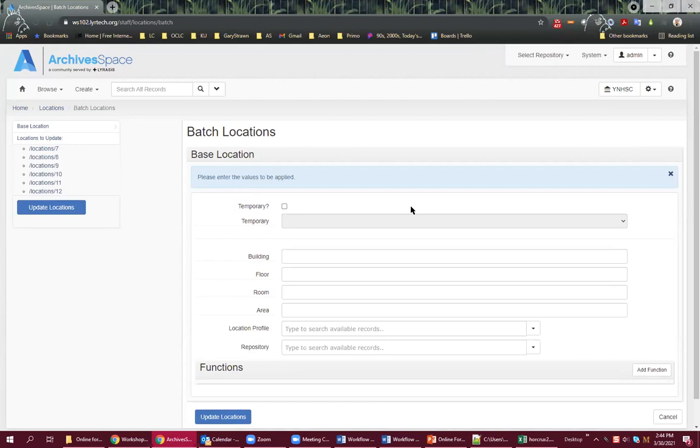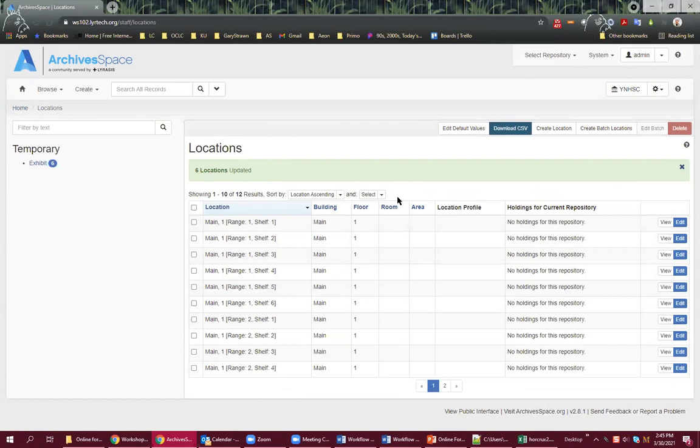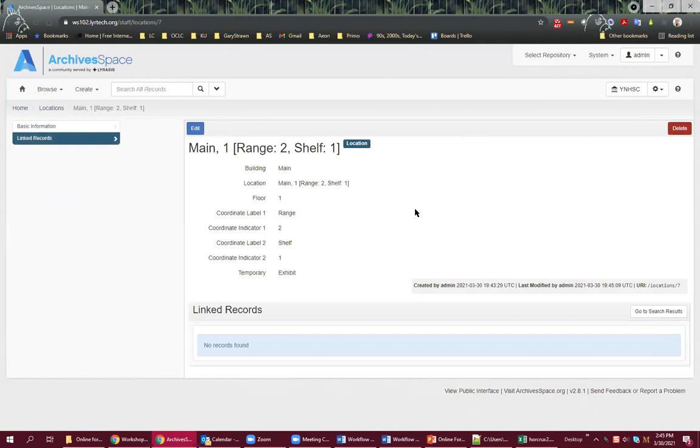So let's say I wanted to put them all on temporary exhibits. I could click on update location. And now they're all on temporary exhibits. So I could go here and I could view the record. And see, it says temporary and it's on exhibit. So that's a quick way to put things on and off exhibit, change the floors, change the buildings, that sort of thing.